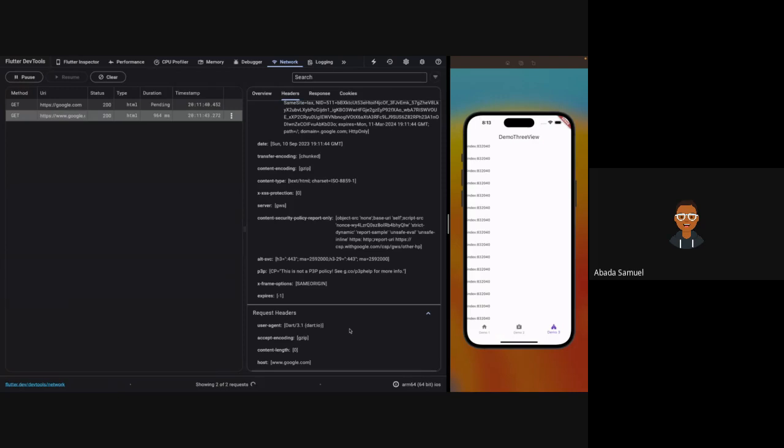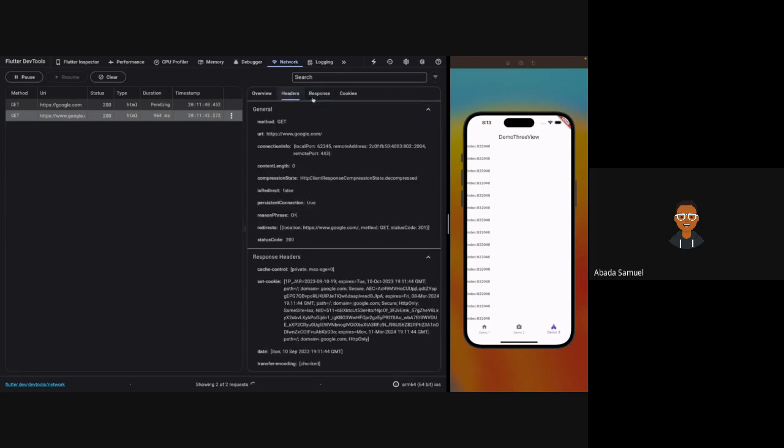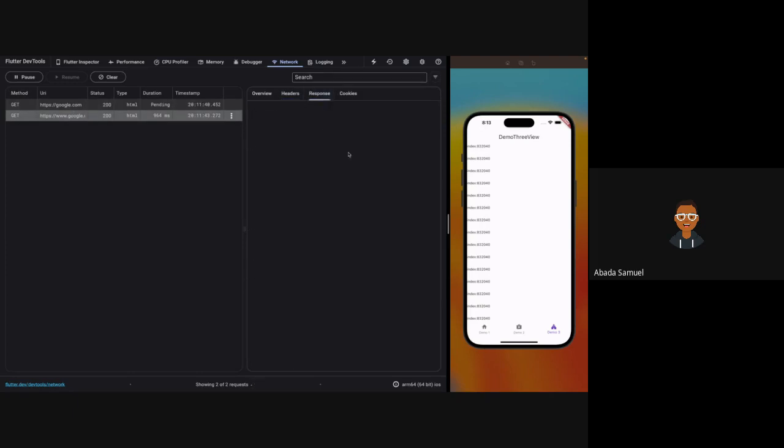Basically, I think HTTP by default adds a default user agent, a default encoding, and a default content length of 0, and then the host is basically the endpoint or the URI I called. Then I have my response tab. I think Google responds with a web page, so it's not a JSON response to be rendered here. If there are cookies, all the cookies will be listed here, the cookie name and the cookie value. This is very useful when you are working with APIs.